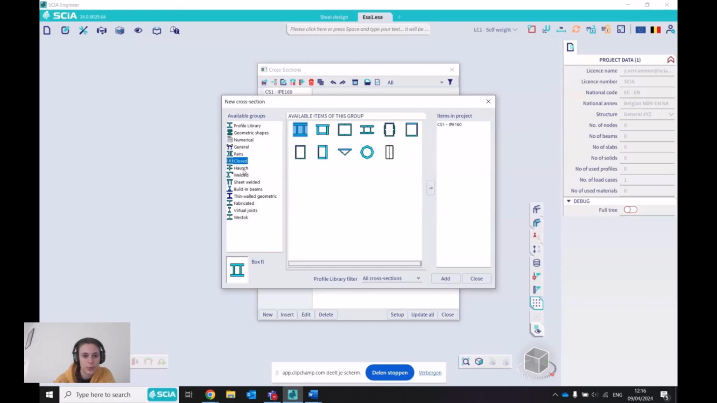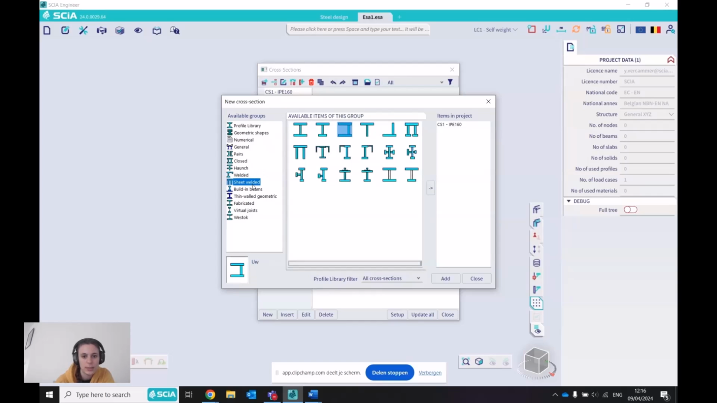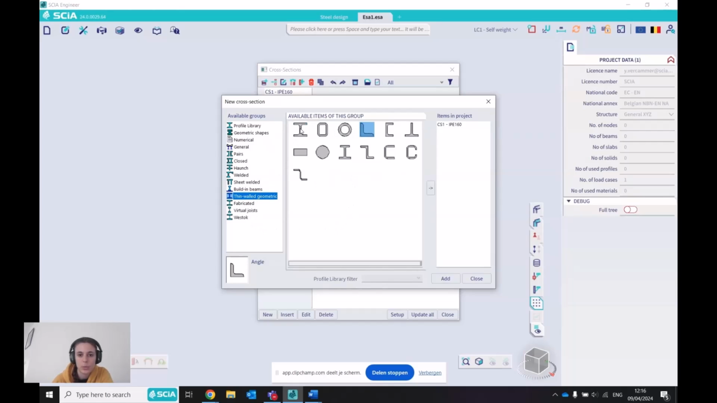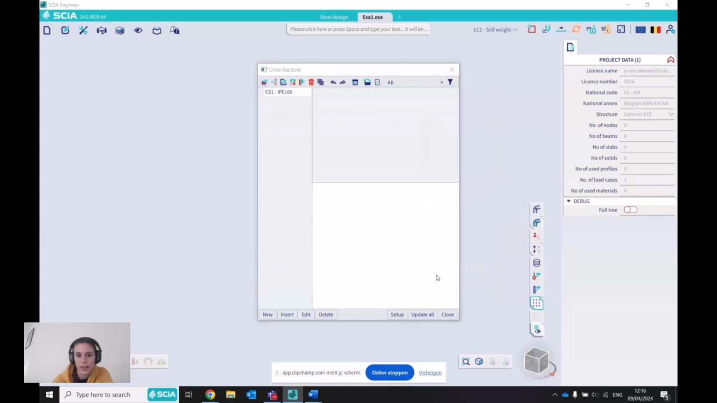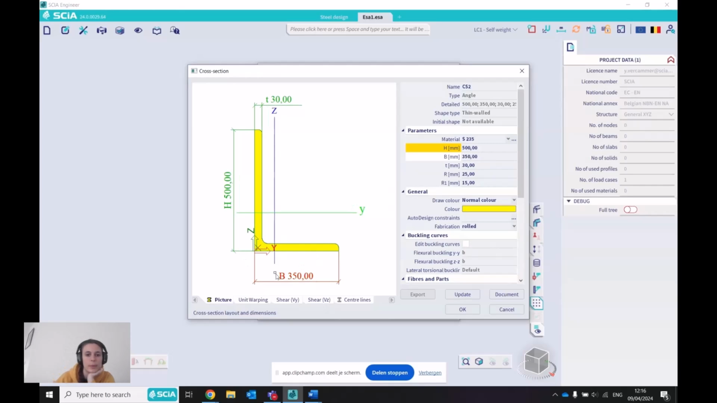You can have some closed, some hunched, some welded sections, some sheet welded sections. And then we also have some thin-walled geometries where you can add in the sizes of your section yourself and change its shape and parameters. Later, I will show you that you can also optimize these parameters in the steel design.